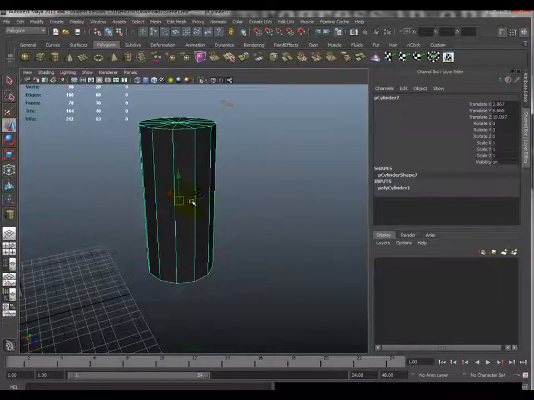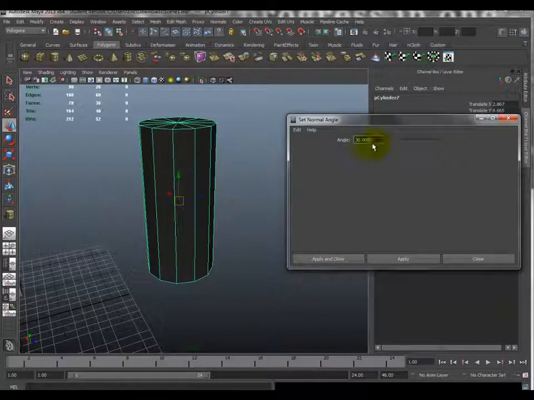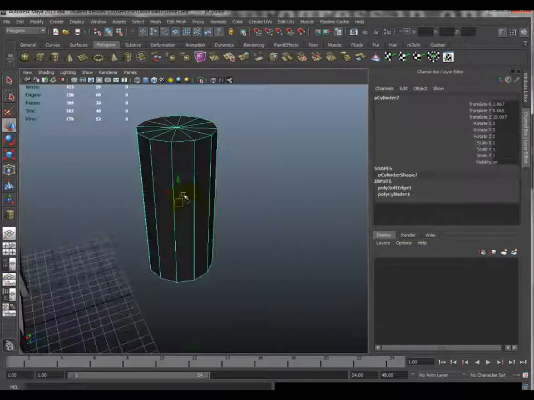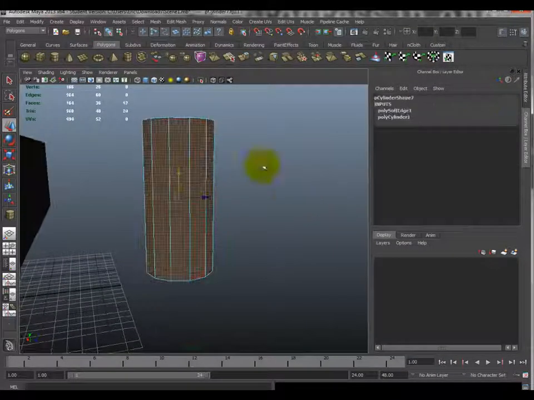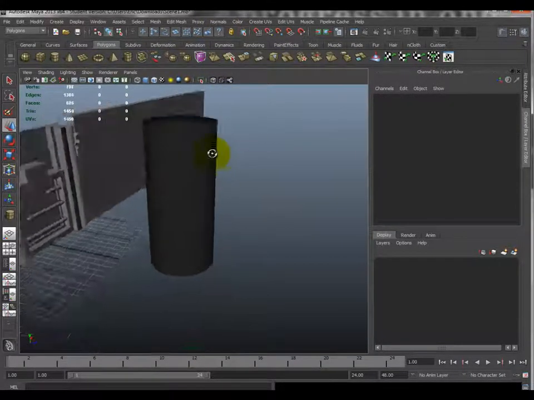You see it looks a little faceted, but again, I can take this object and set the normal angle. What this means is all angles that are under 30 will be softened, which is these angles here. All angles over 30 will be hardened, which is these angles up here, because this is a big transition. So if I do that, actually it didn't look like it did it, let me select these. Let me soften it. Yeah, so now it's softened.